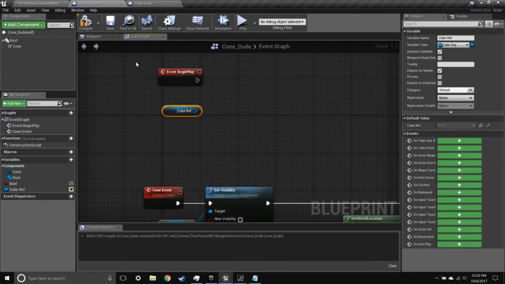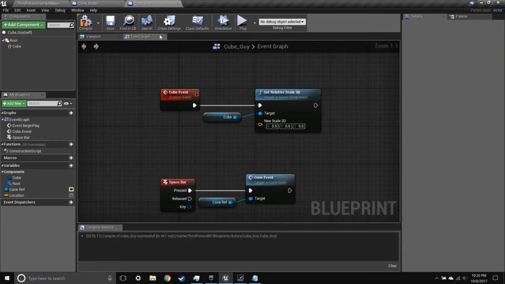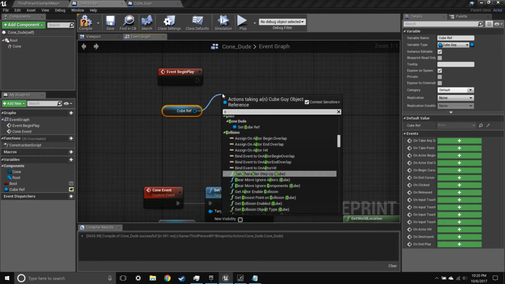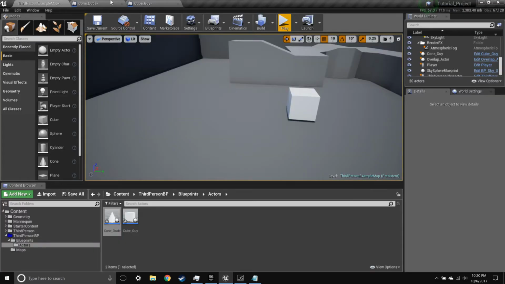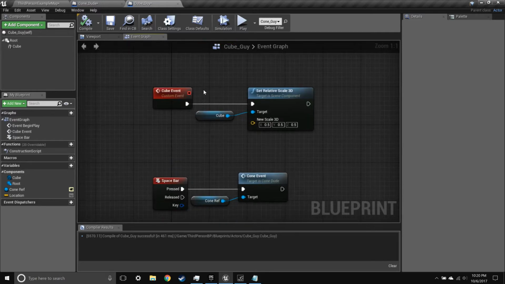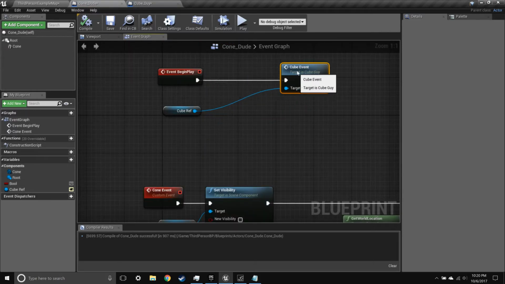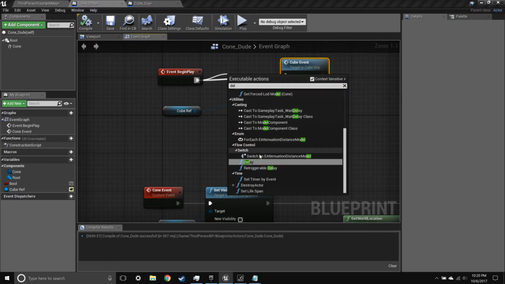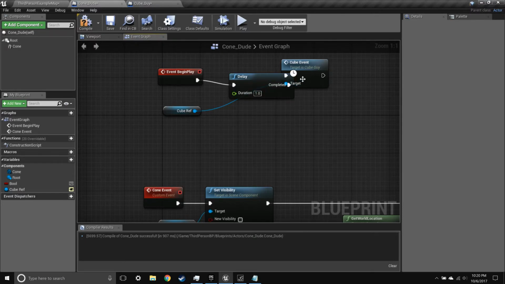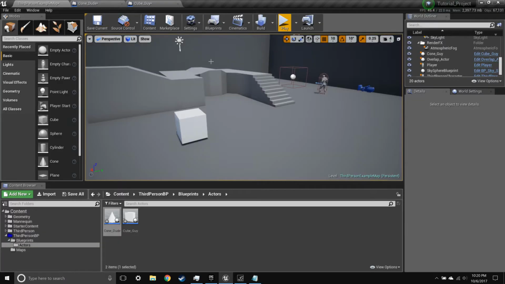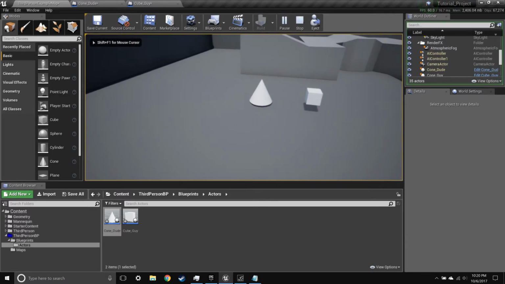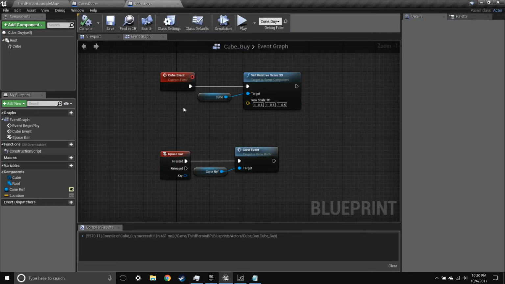So what we could do is we have this event, like I said, called cube event. So when it begins, we call cube event. Hit play, and there it is. Maybe I should put a delay on that so you guys can see what's going on. Instead of event begin play, we'll do a quick delay of 1 second, and this is a mess, so I'll quickly fix that. Compile, press play, and there it is. Because that's basically the magic of expose on spawn.